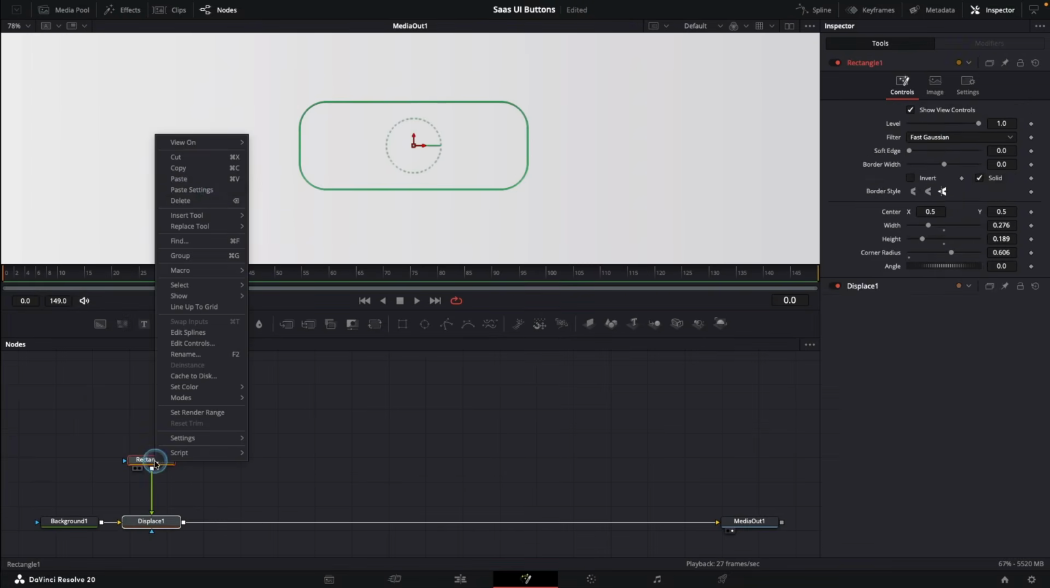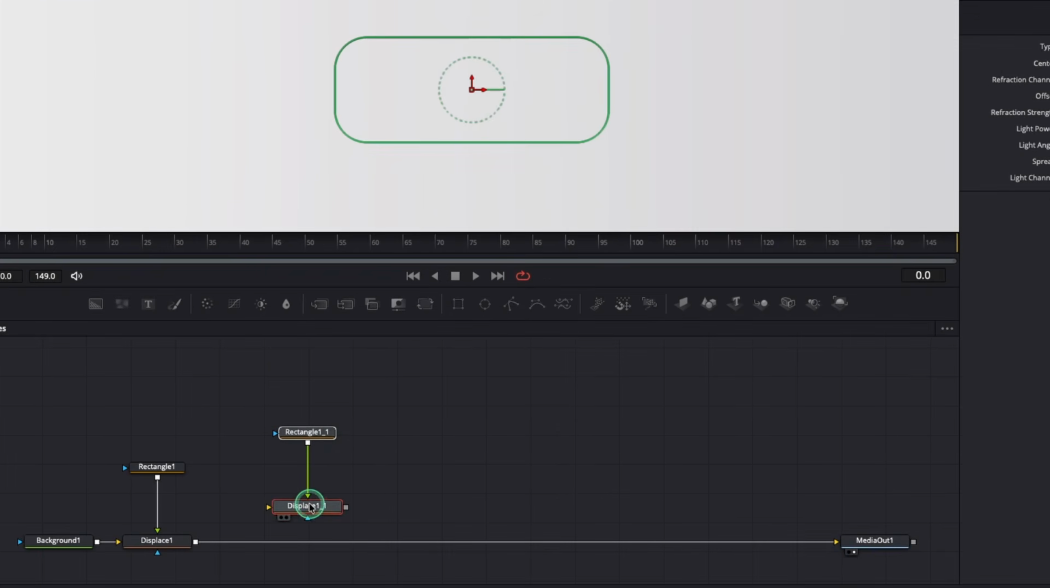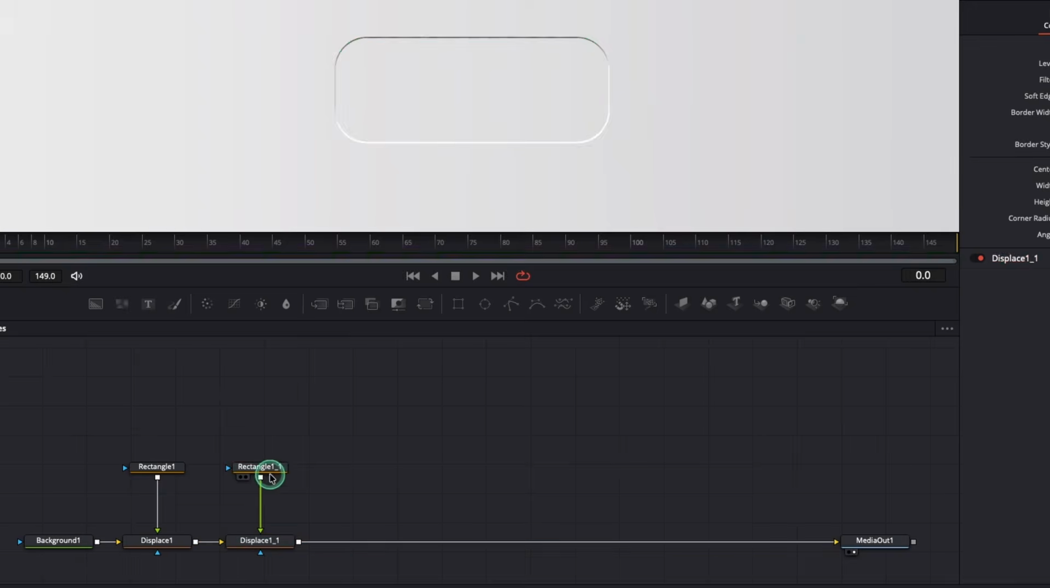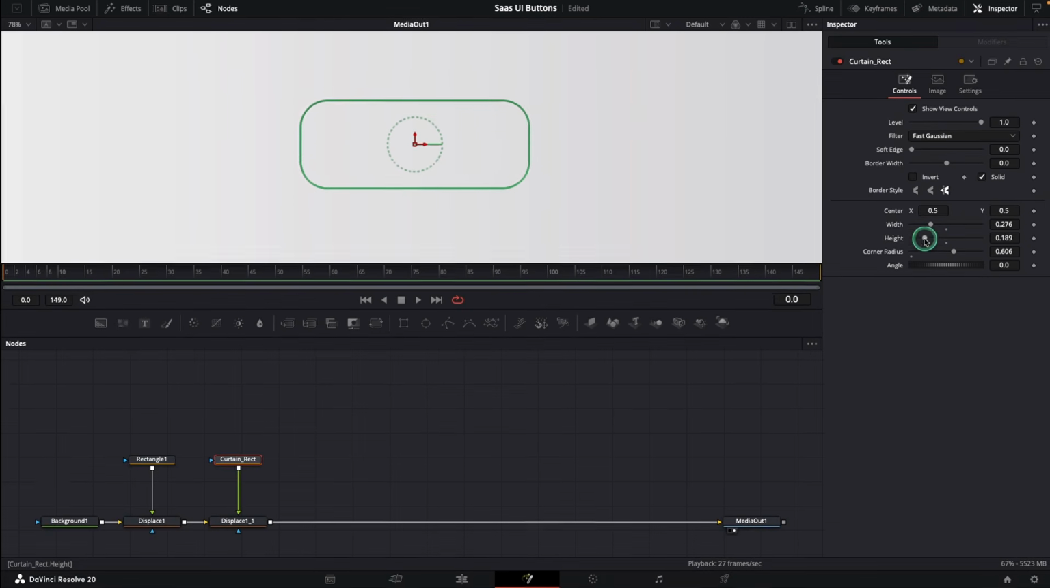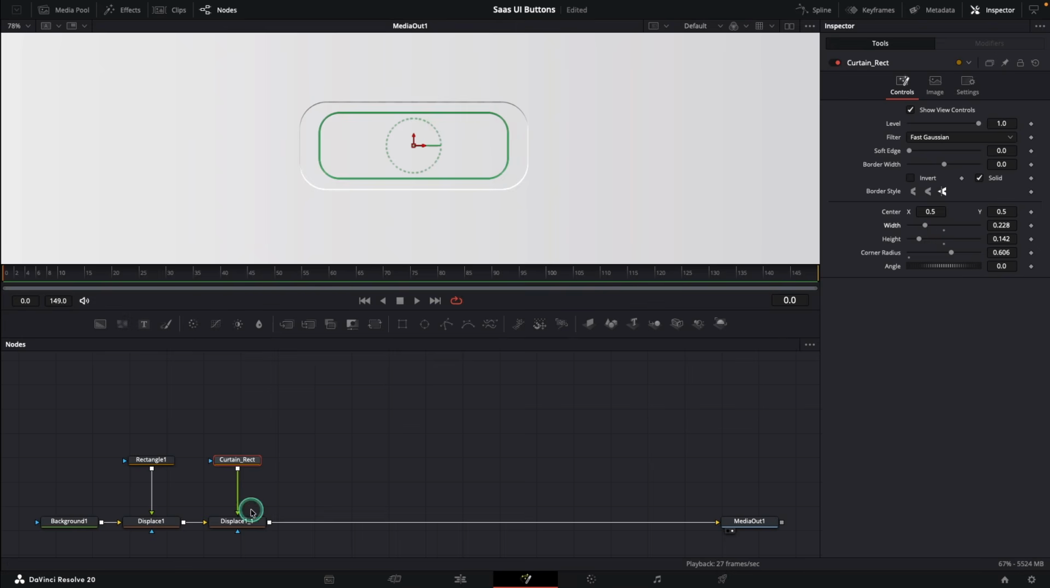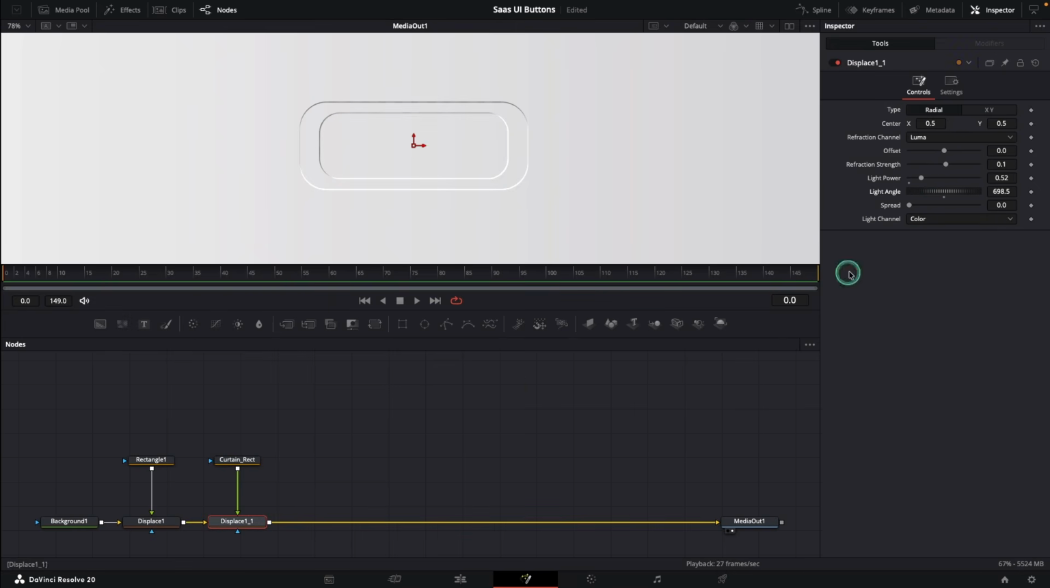Now copy this entire setup and paste it here. While holding Shift, connect it to the main pipeline. To make life easier, I will rename this rectangle Curtain Rectangle, reduce width and height slightly and tweak the light angle again. That already looks better.